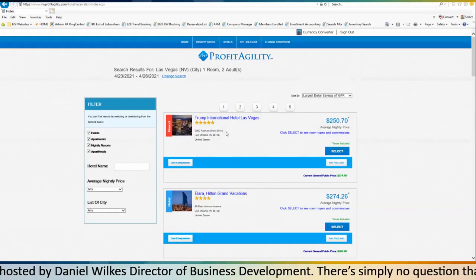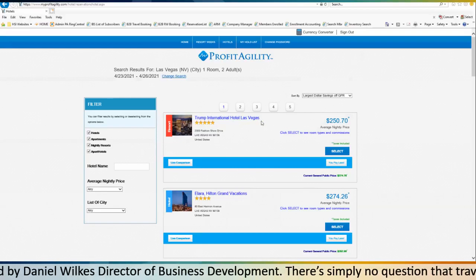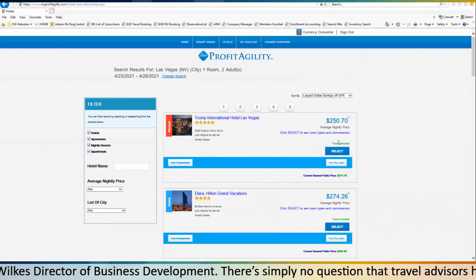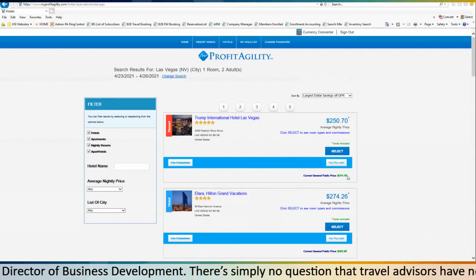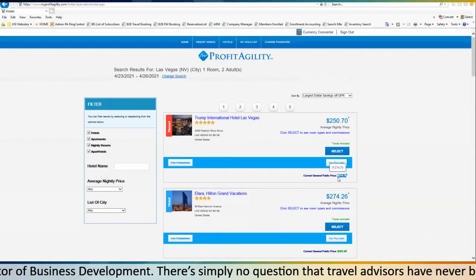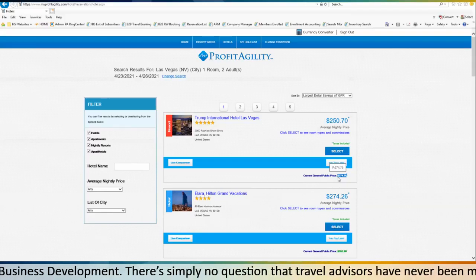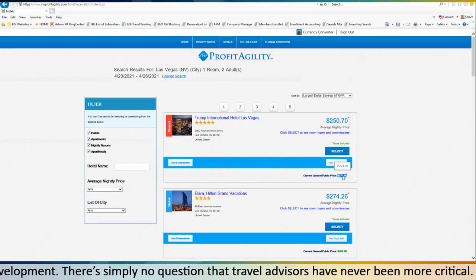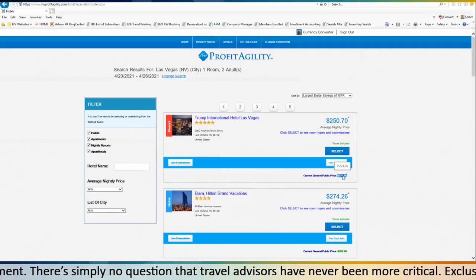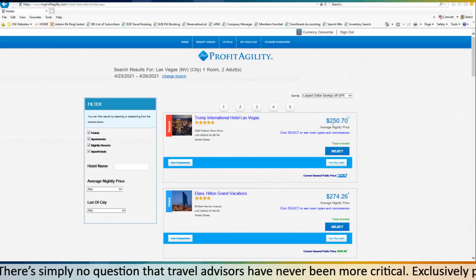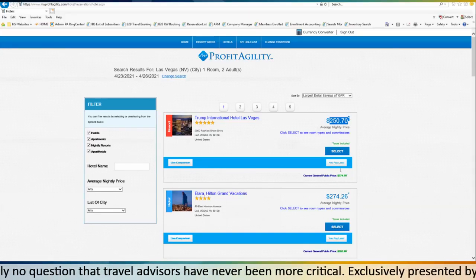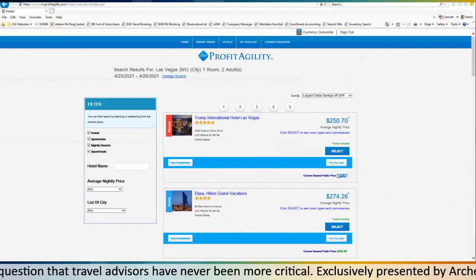So at the top, you can see that we have this first example, Trump International Hotel, 5-star resort on the Las Vegas Strip. And the best general public price that is currently offered is $274.76 per night by Priceline. So we'll give you the provider that, if you were to search right now, would be the best provider. Now you see the Profit Agility price is $250.70.